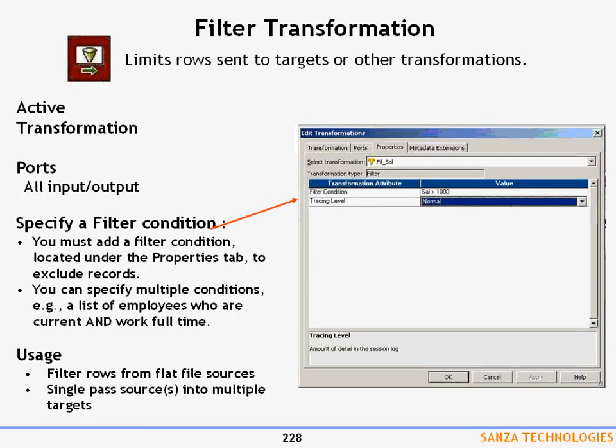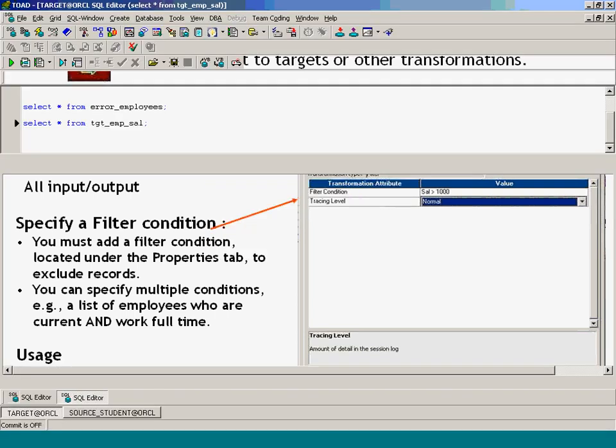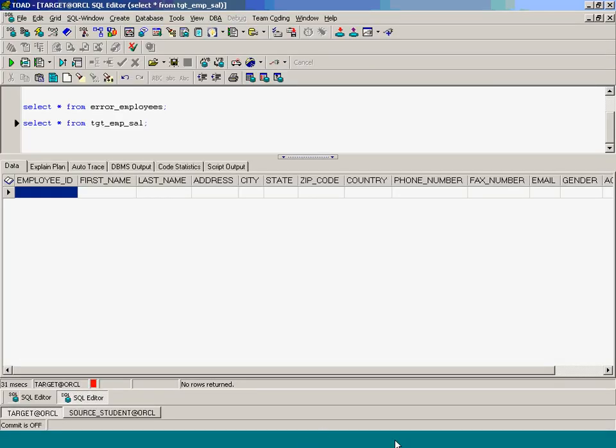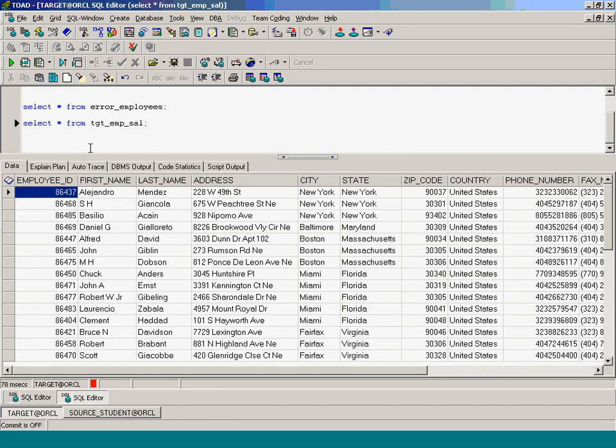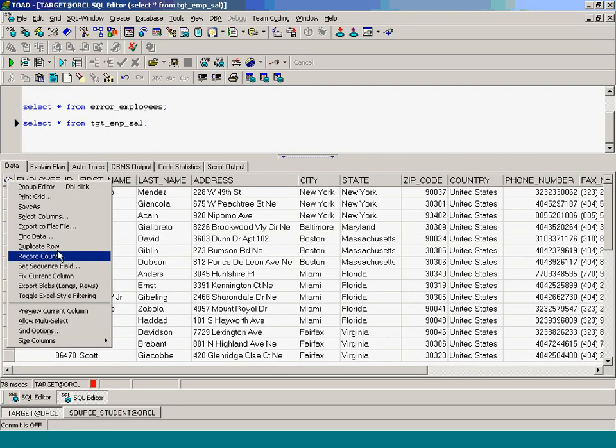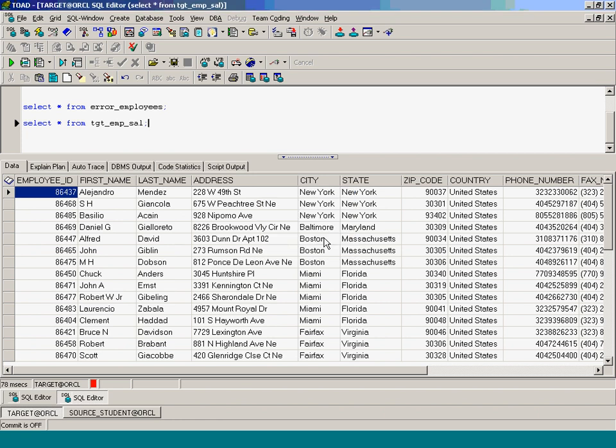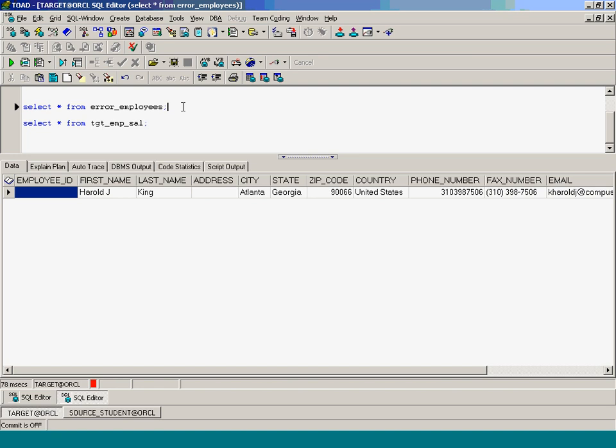I have already loaded the data now, so let me check. Did I execute it? So 27 records record count, and the error employees will have 1 record. So this is how master outer join should be used in your joiner type.